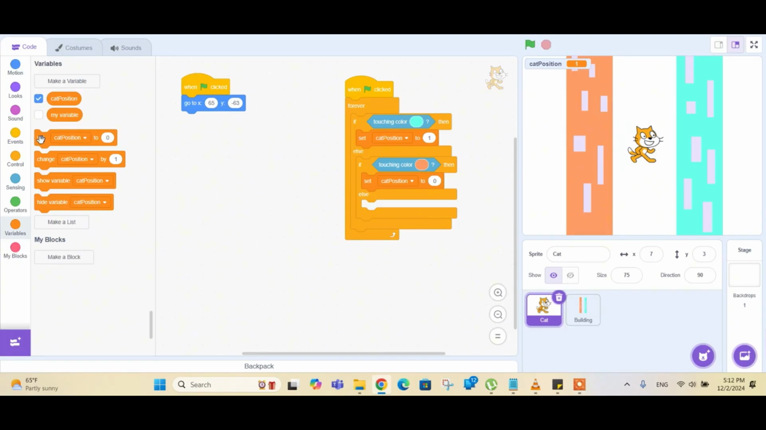At last, drag another set cat position block and place it inside the else block as shown in the video and set the value to 2. Now if the cat is touching the blue building, the cat position variable will hold the value 1. If the cat is touching the orange building, the cat position variable will hold the value 0. And if the cat is not touching any of the buildings, that means it is in the air, the cat position variable will hold the value 2. Let's look at the output by pressing the green flag and dragging the cat to different positions.